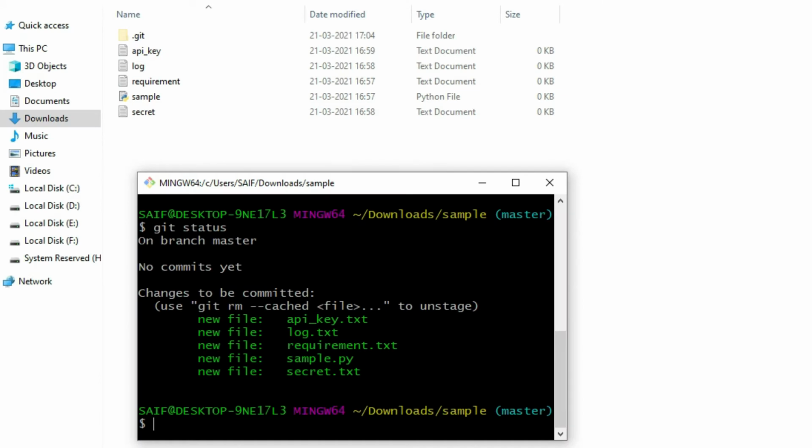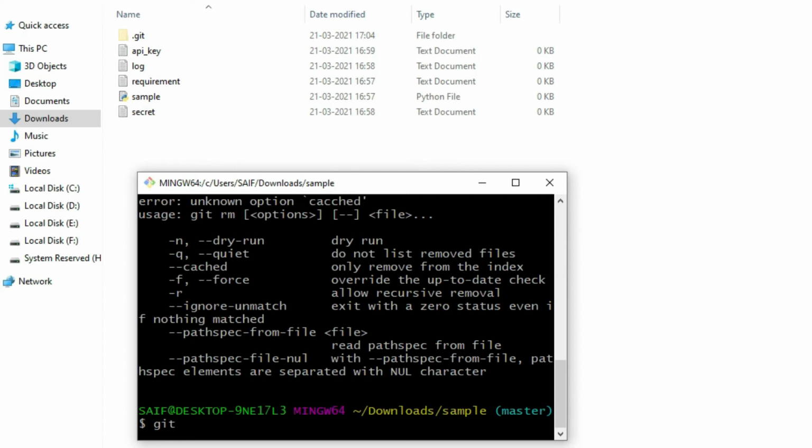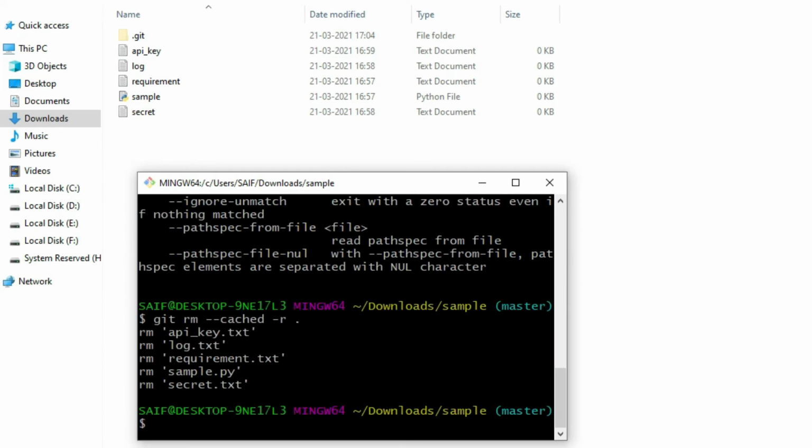Let's move to the Git Bash and create a gitignore file. Before that, remove all files from the Git staging area. For that, type the git rm command to remove files, --cached, the r flag to remove files recursively, and a dot to remove all files, and enter. As it removes all files from the staging area, now let's create the gitignore file.